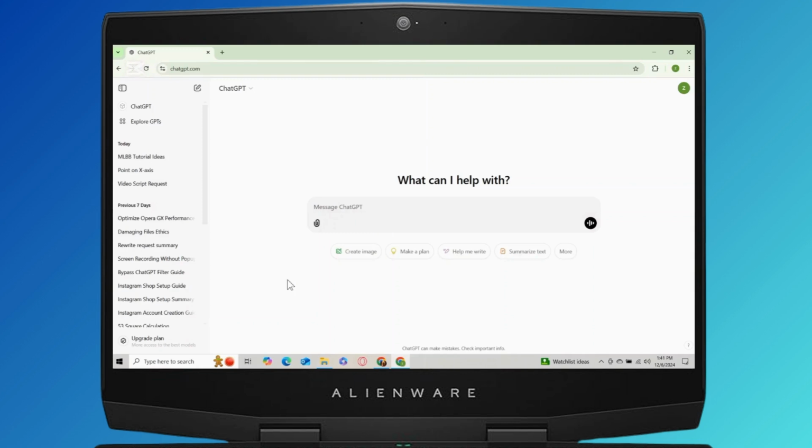And that's it. A quick and easy guide for archiving and unarchiving chats on ChatGPT.